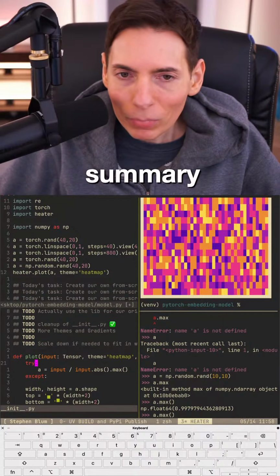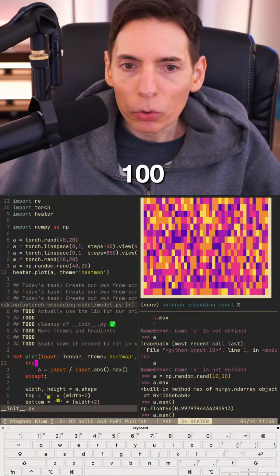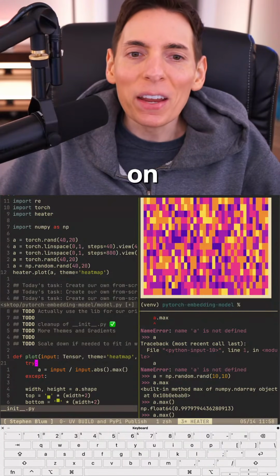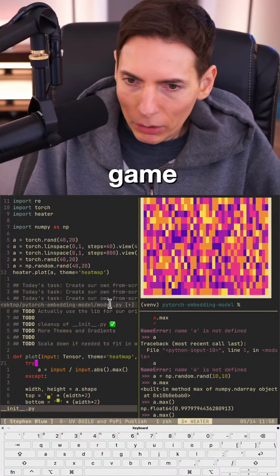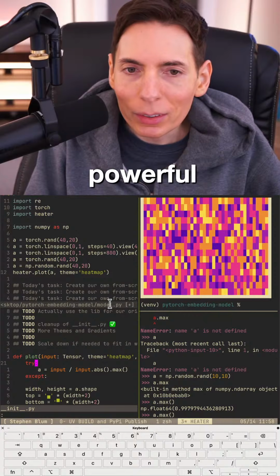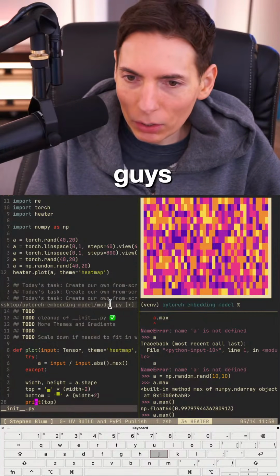Hey, that's a good summary. There's a fun puzzle game called TIS 100, where you write and debug programs in a fake assembly language that runs on fake parallel computers. That does sound like a fun game. All right, I really want your back, Loons. Nice. Claude is powerful, but the con is that it costs the tokens. It costs the tokens, you guys.